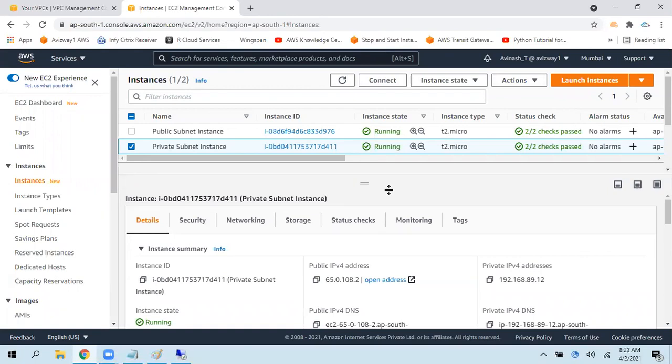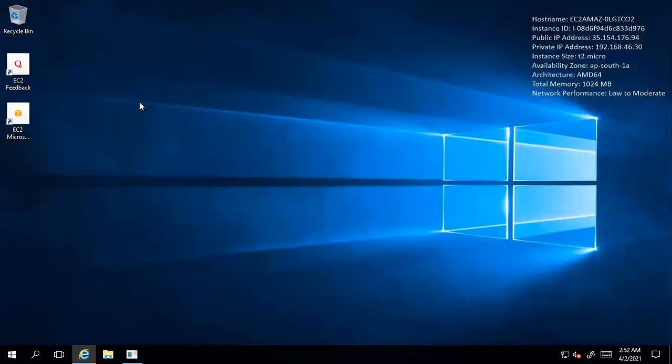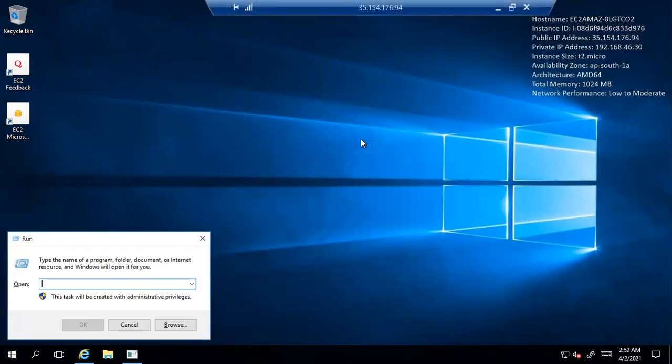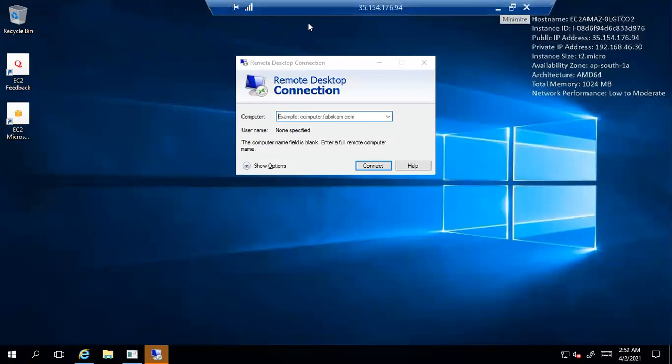From the existing public subnet instance. Perfect. So we have an existing public subnet instance. From this instance also, we can take remote connectivity, right? So now within this machine, I can take MSTSC. How can this public subnet instance communicate with a private subnet instance?